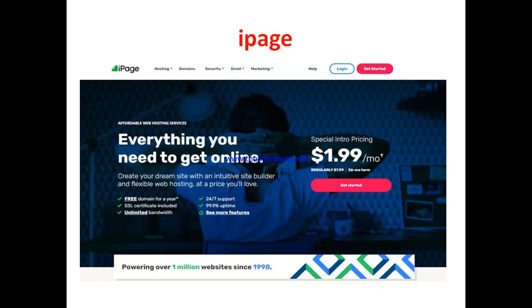So in the case of ipage, they offer that particular service, and they have various web hosting plans. They've got the VPS, they've got the dedicated server and shared hosting. Shared hosting, you share it. Dedicated and the virtual private server. So they've got that as well. So you can see what they've got here.